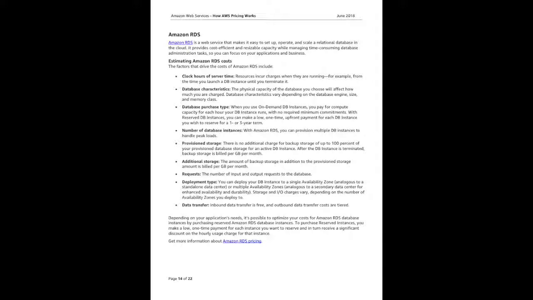Depending on your application's needs, it's possible to optimize your costs for Amazon RDS database instances by purchasing reserved Amazon RDS database instances. To purchase reserved instances, you make a low, one-time payment for each instance you want to reserve and in turn receive a significant discount on the hourly usage charge for that instance. Get more information about Amazon RDS pricing.